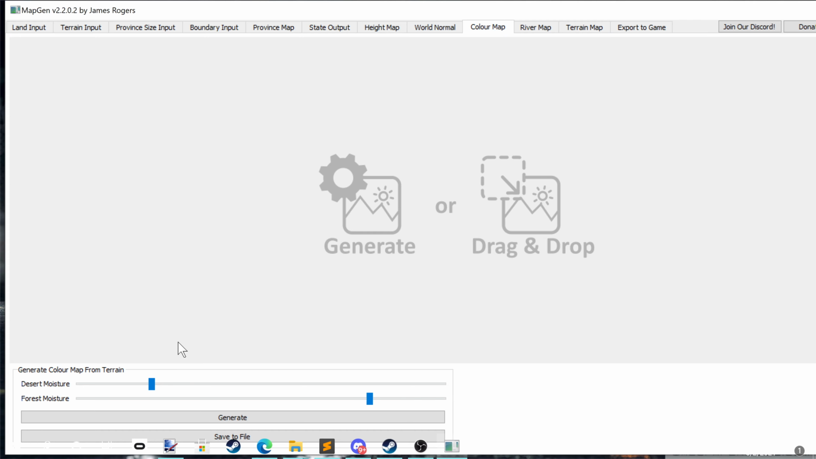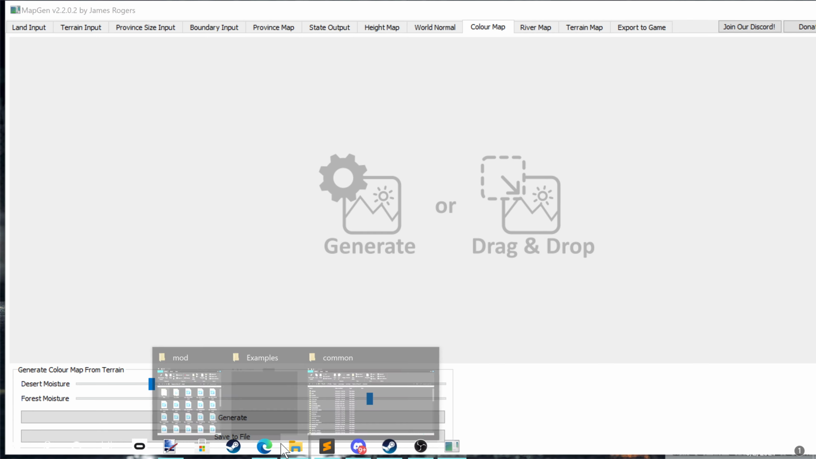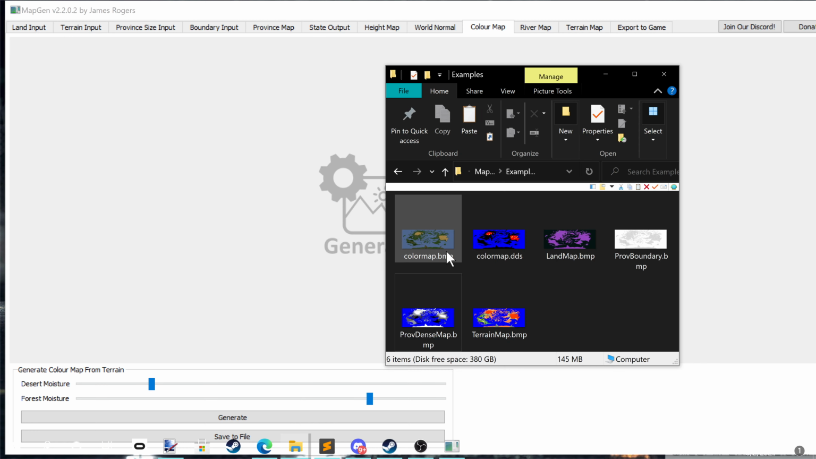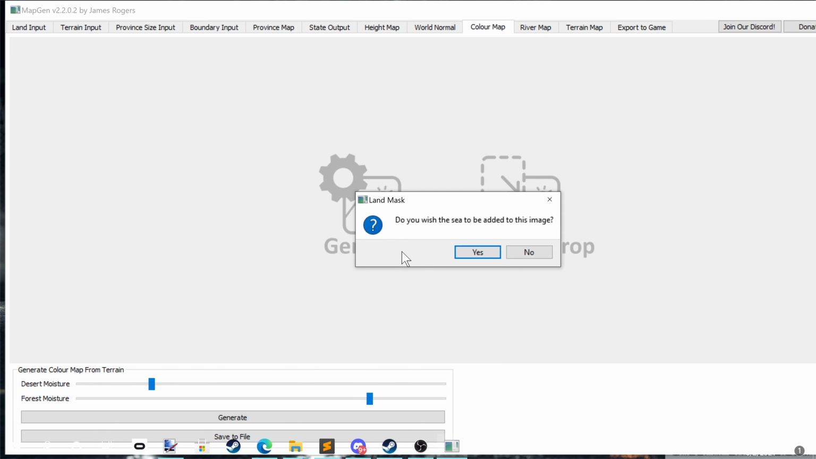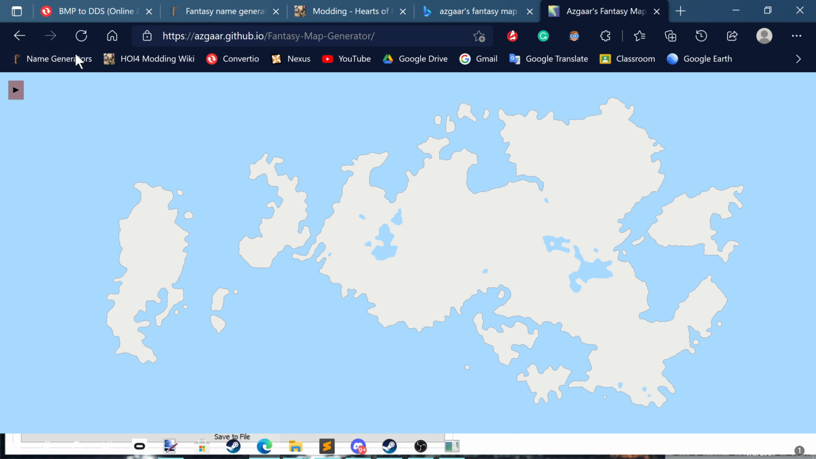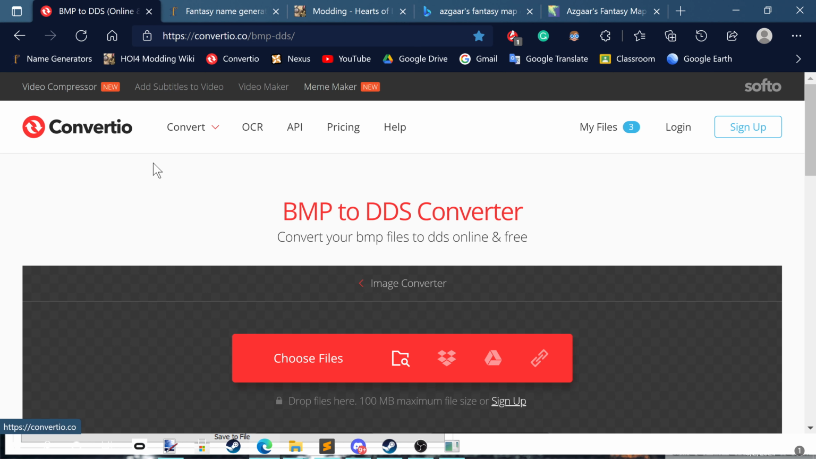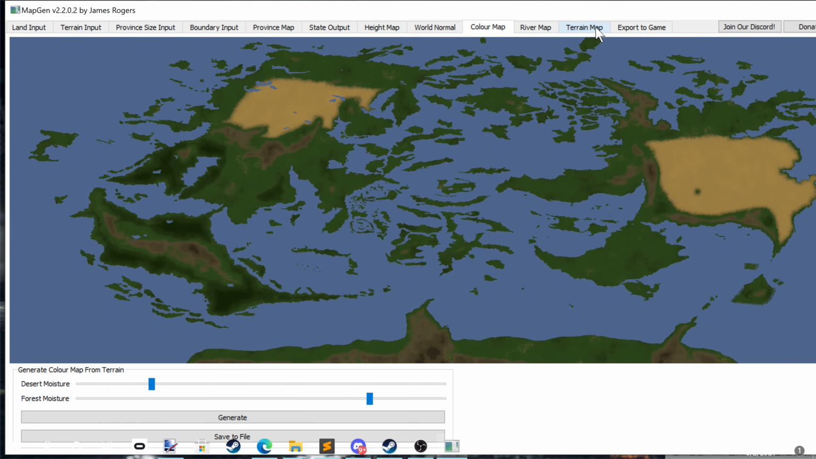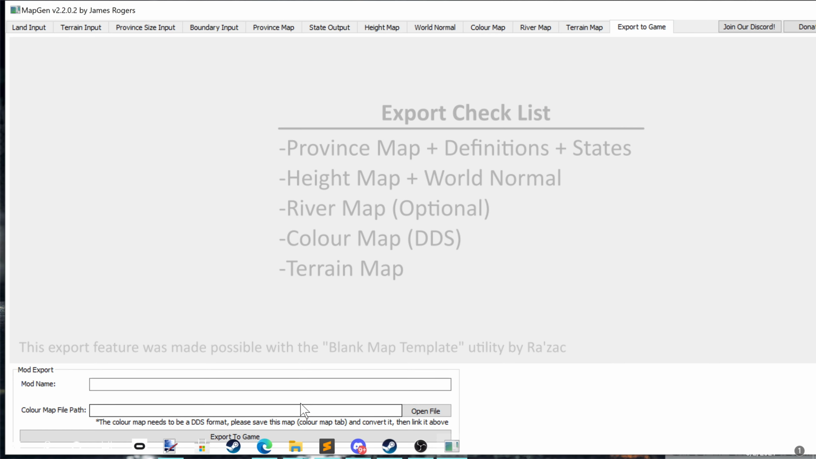Color map is the next step. They give us one here. You can generate it if you'd like, but I already have a file for it. It'll look something like this. You're gonna have to save to file, and then go to a converter. I recommend using convertio. Just convert it to a DDS, save it, and then you're all good. And you're just gonna paste that DDS right here.